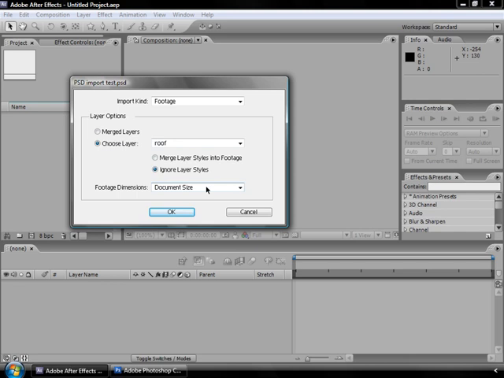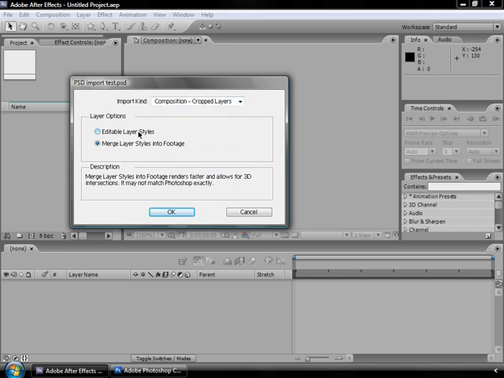Now, notice this footage dimension dropdown. It gives us two choices here, layer size and document size. This is the same thing as composition and composition cropped layers, except it's a little easier to figure out. Now, we actually want to import this as a composition, so I'm going to change import kind to composition cropped layers. Now, we have two choices here, editable layer styles.